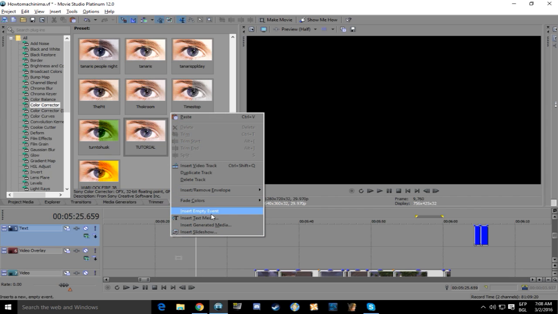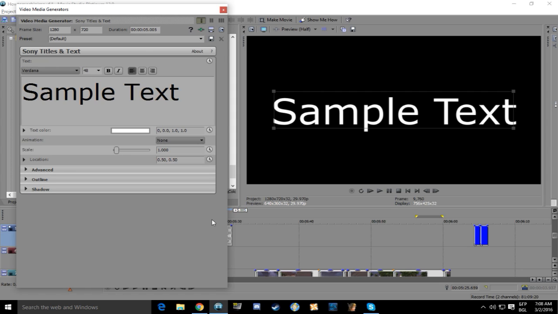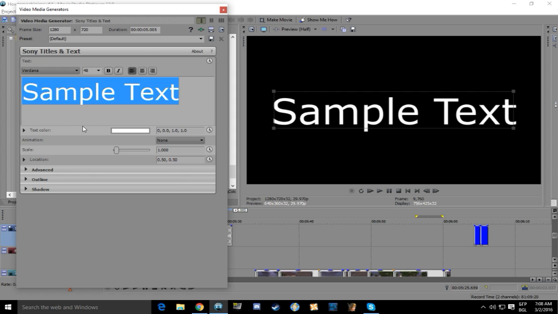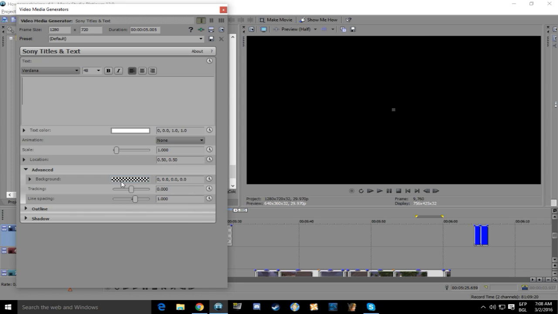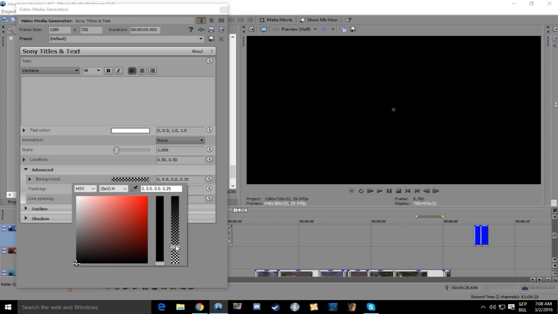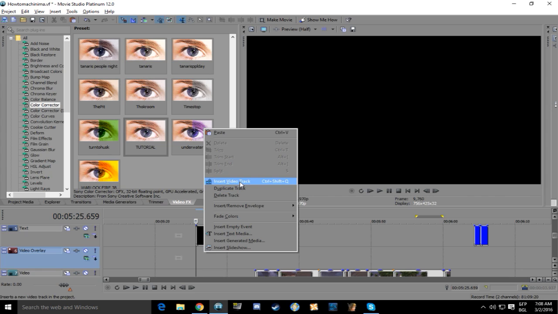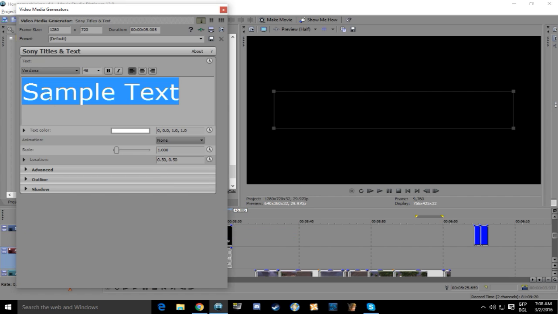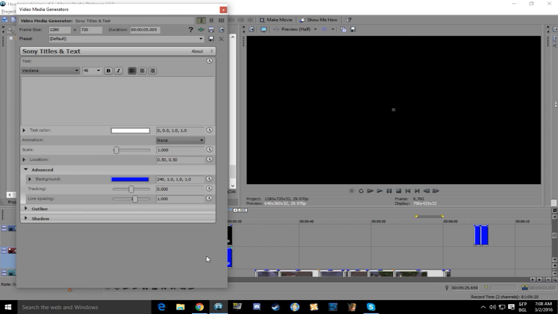So instead of using paint, we can use the text tool. So create new text, delete the text from it, and then go down there in advanced and make the background 100% so that it's visible and black. And then create another text, delete the text, go to background and make it blue, like so.